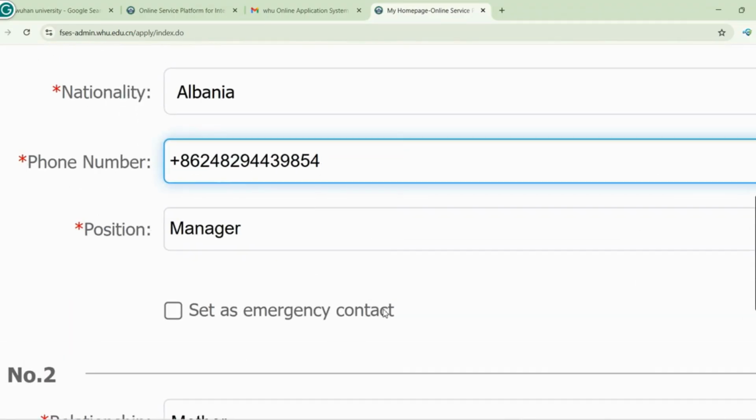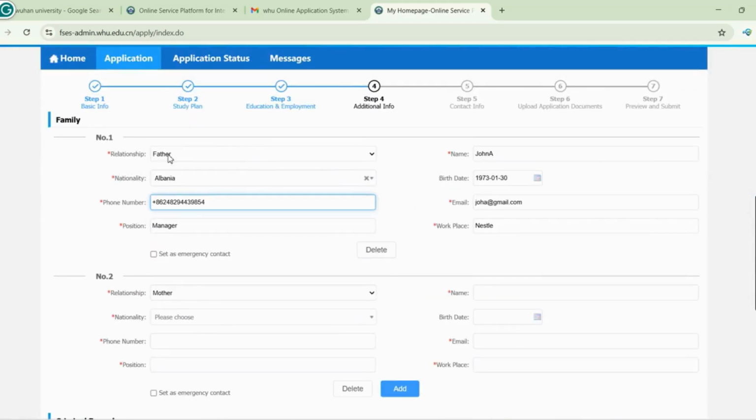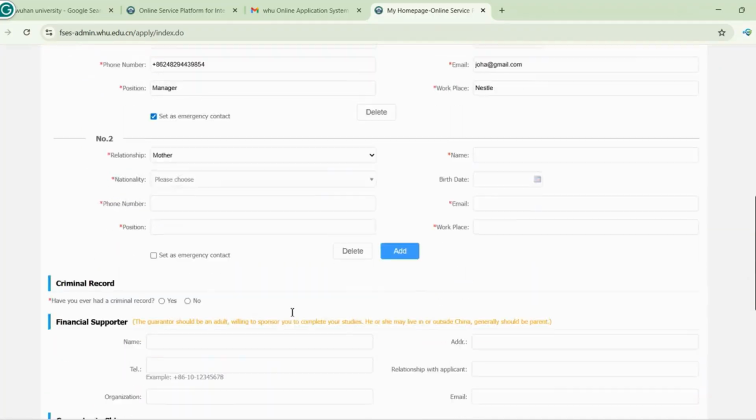So of course you can set an emergency contact here. For example, if you are adding the name or the details of your father, mother, or any of your siblings or friend which you think should be your emergency contact, then do check this here.